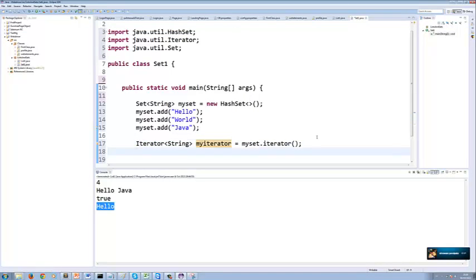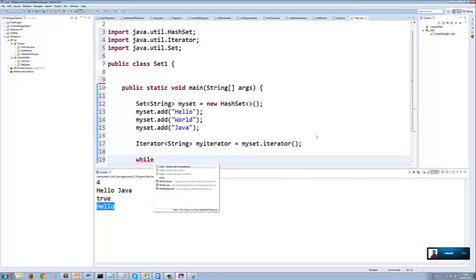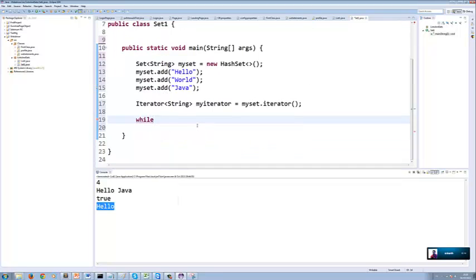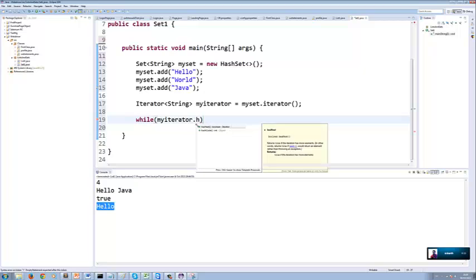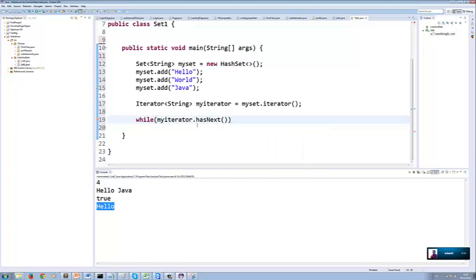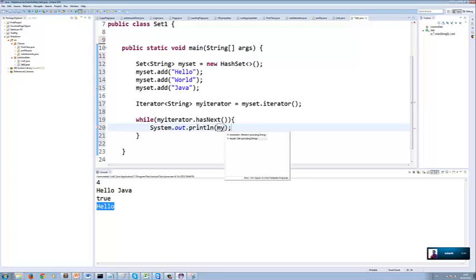So now how do we print? I'll write a loop over here: while, it's just simple English, while my iterator dot has next. So until my iterator has next, do what? System.out.println, print my iterator dot next. Until it has next, keep printing the next item.